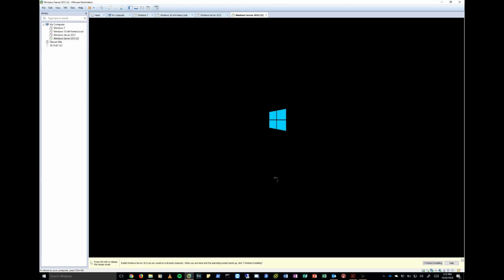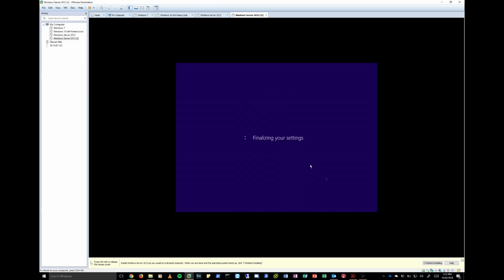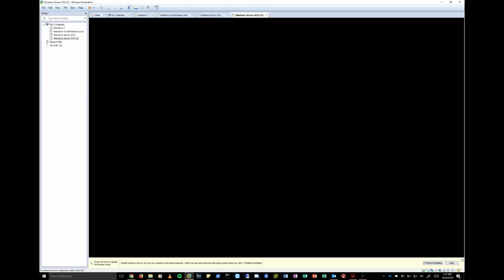So we're just going to get this part ready. It's going to ask us to put a password in, and the reason you need to put a password in is because, well, it's a server, but you're going to need to put in a password that meets the password complexity requirements. So that means having a special character like an exclamation mark or full stop, an uppercase letter, and a number. We're going to click finish, and as you can see, finalizing our settings.